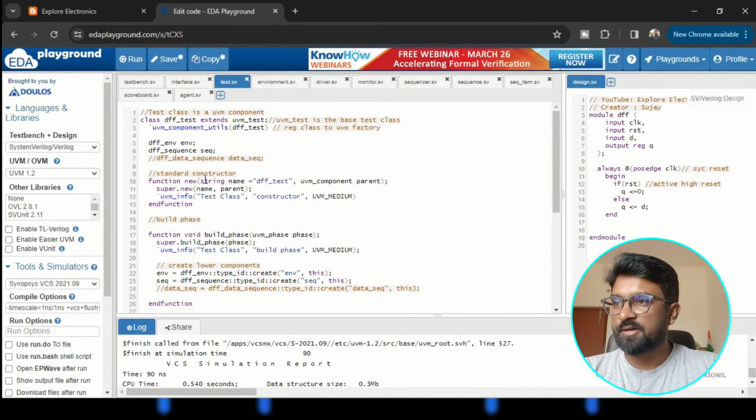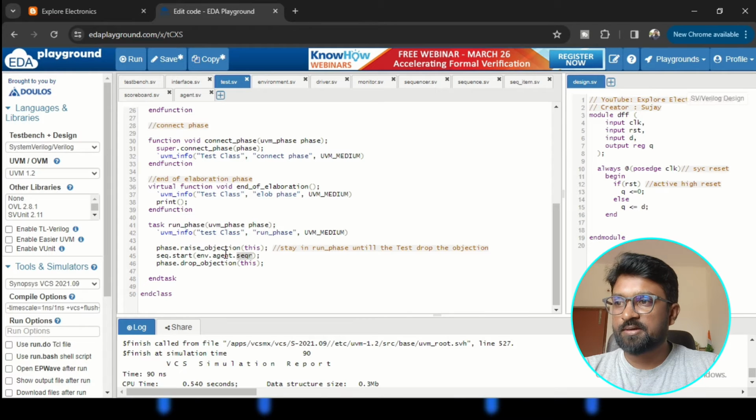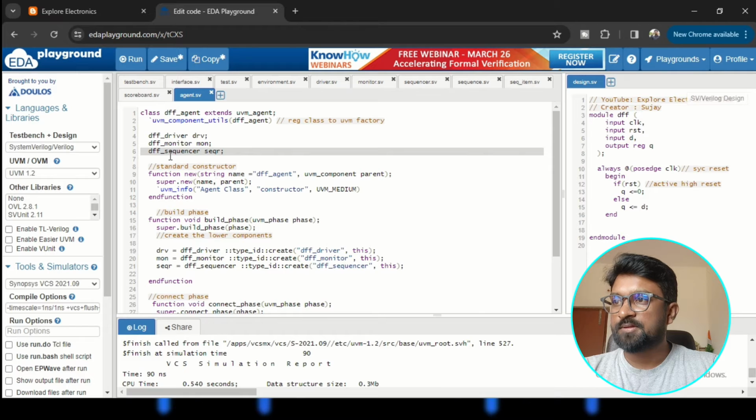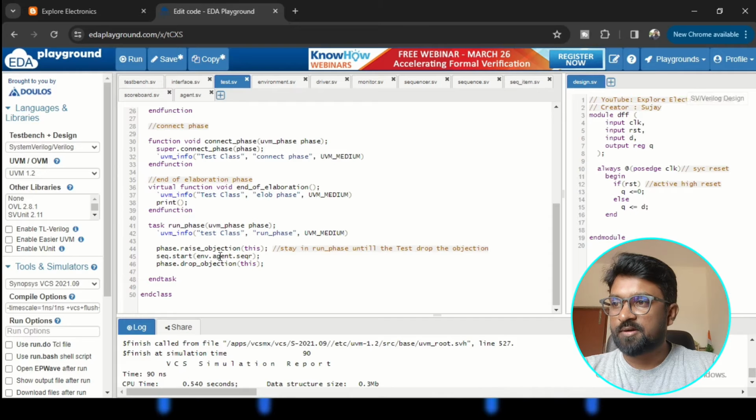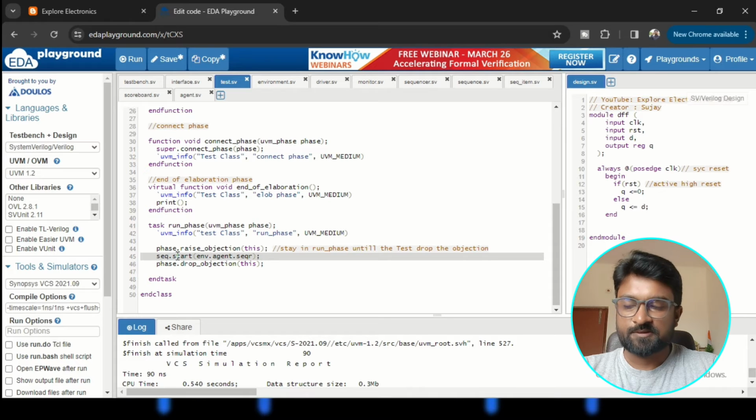It is not there over here. The sequencer is present inside the agent. In the agent class, you can see the sequencer is defined and the handle is SEQR. That's why here, under environment, the agent is there, and under that the sequencer is there. That's why I am giving the complete path, since SEQR is not available in the test. This is how we can start our sequence.